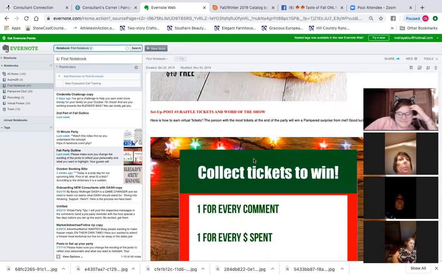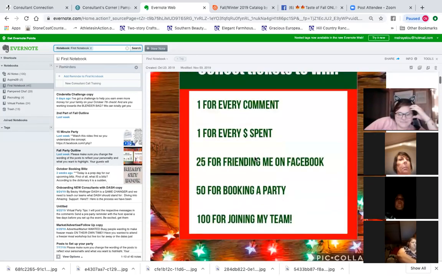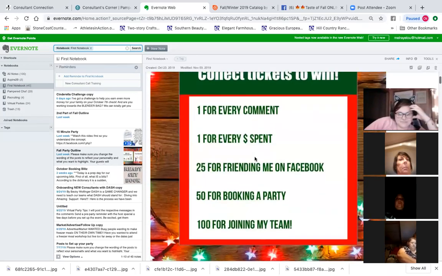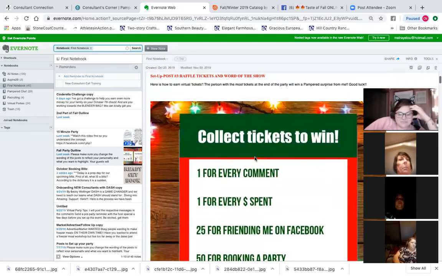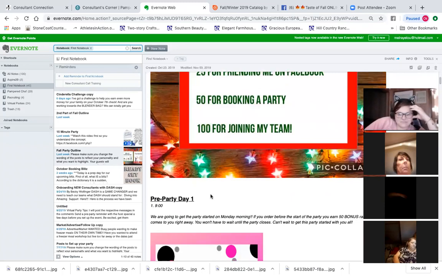And then this one here, collect tickets to win. Here are different ways that they can get tickets. That's in there too. After this one, this is when I add my host. I typically set up my parties on Wednesday and then I add my host on Thursday. That's just what works best for me.